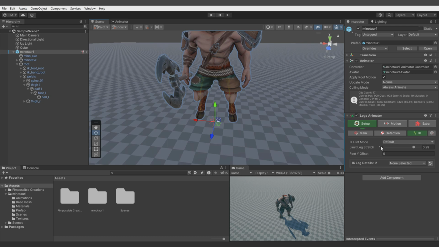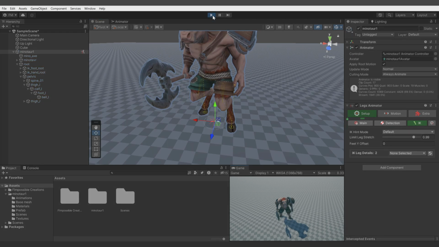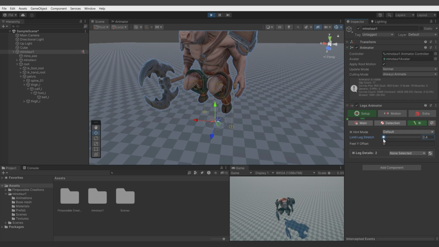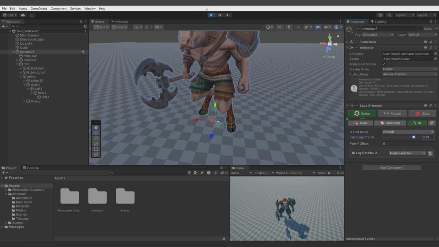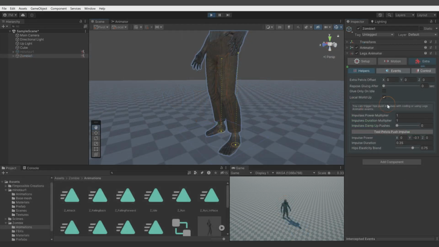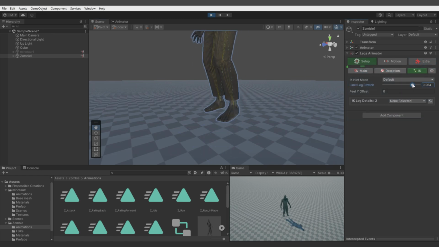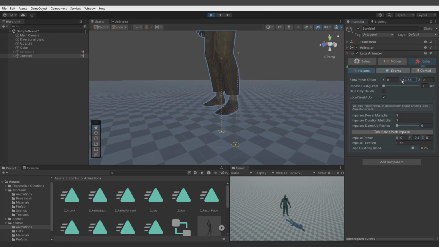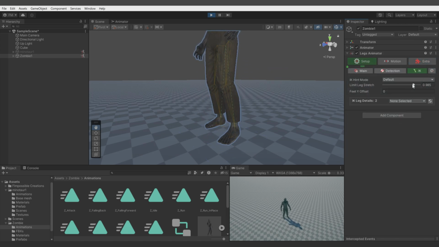If your character knee is bending wrong, you can try different hint modes. Limit leg stretch is defining if leg can go full straight. Other model will show it more clearly. Fully stretched leg is often looking bad. Also going to full stretch is often really sudden.